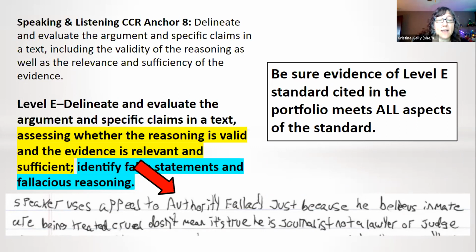The level E standard specifically says that students need to assess, or we need to demonstrate where they have been able to assess, that reasoning is valid, relevant and sufficient, and there has to be evidence that students can identify false statements or fallacious reasoning.